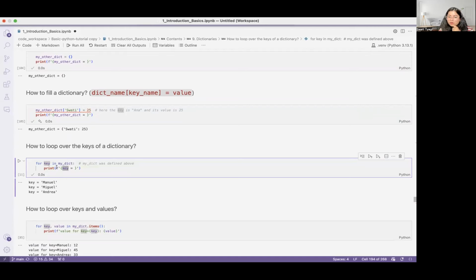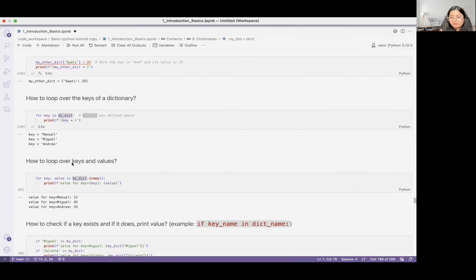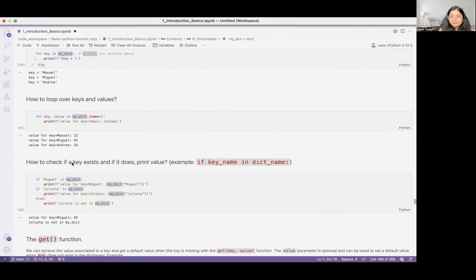The print uses an f-string. Again, if you are able to recall the concept of f-string, it dynamically prints the value, and we are able to print all the key values from my dict. So my dict is this, which I have defined. Now, if you want to loop over both key and value, you just pass key, value and you use the dot items method, mydict.items. You will be able to get both keys and values.